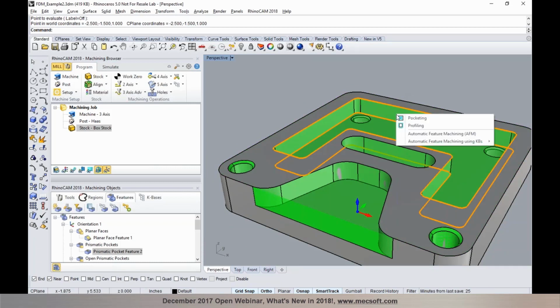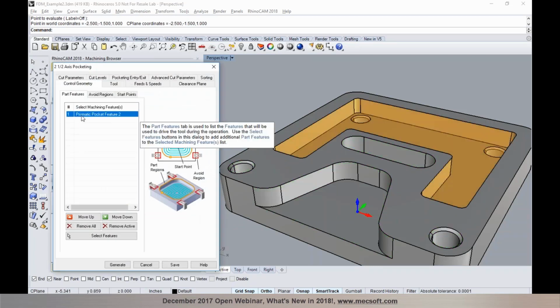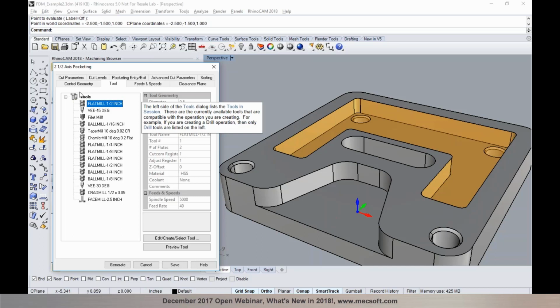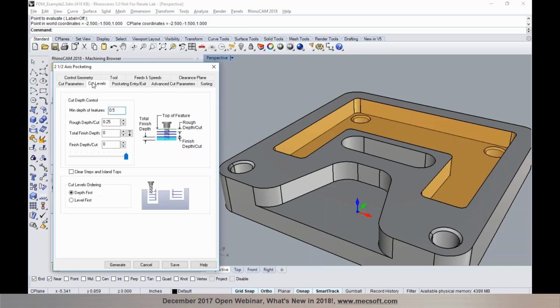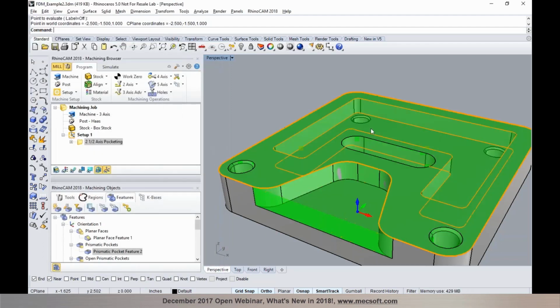So if you do a right click, so for the closed pocket, what I've selected, I could either be programming a pocketing or a profiling operation. So now I could pick pocketing in here, and this automatically adds the feature to the operation. You could then make a selection for your tool, establish your cut parameters, and you'll also notice that the cut levels are automatically established based on the feature. And you can see that the depth per cut is automatically established. So all I got to do is hit generate, and the toolpath is now generated.